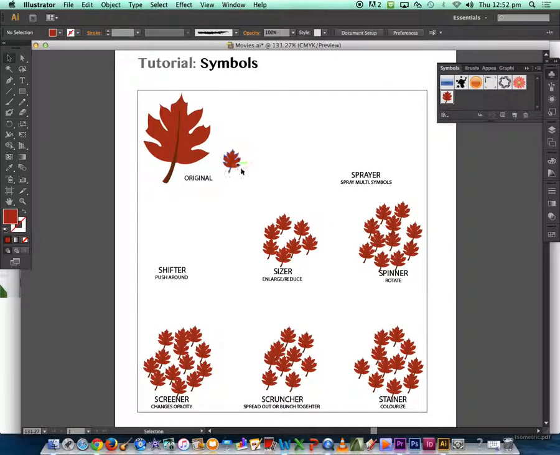I have got the original leaf. What I like to do is have my original design, then I'll duplicate one to create the symbol. The symbol needs to be the correct size because it's going to do a one-to-one copy of this. So if it's leaves on a tree, and the tree's quite small, this might be too large and it's going to be just annoying to modify later on.